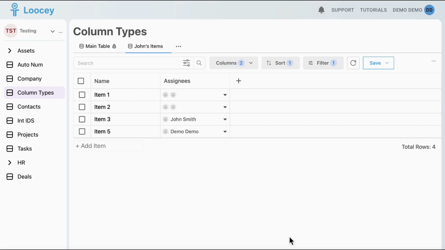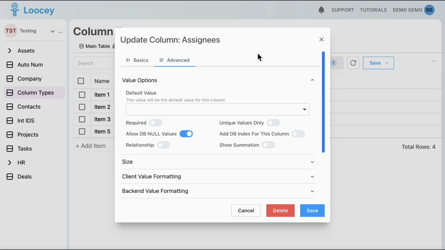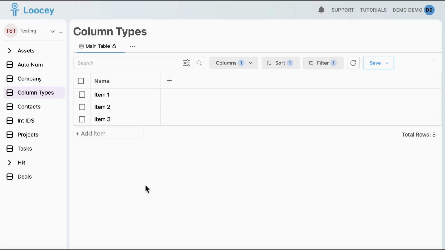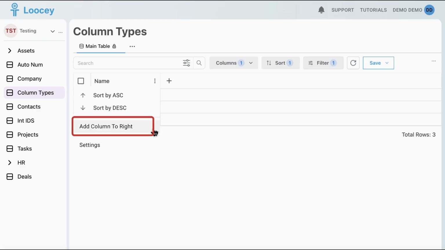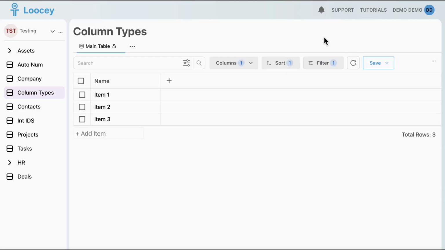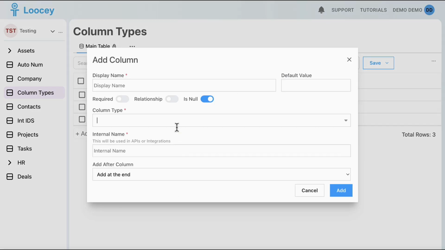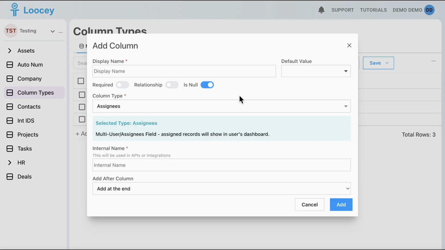In this video, we'll learn how to create an Assignees column in Loocey and go over the settings and options of Assignees columns. There are two ways to create a column in Loocey. We can either open the context menu of an existing column and click on Add Column to Right, then choose Assignees from the dropdown, or we can click on the plus sign at the end of the table, select More Options, and then choose Assignees from the column type dropdown.